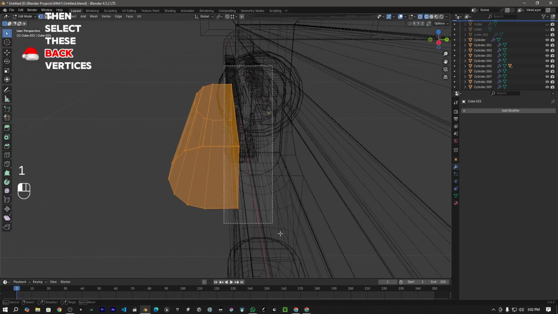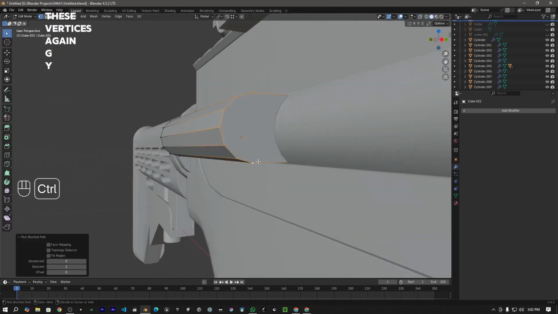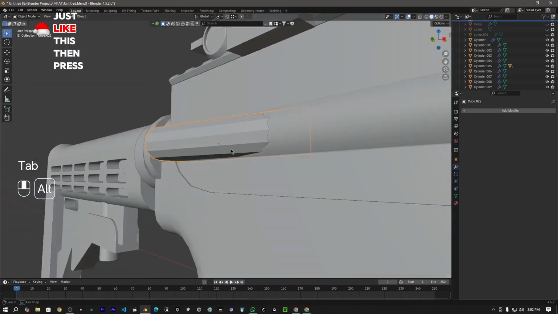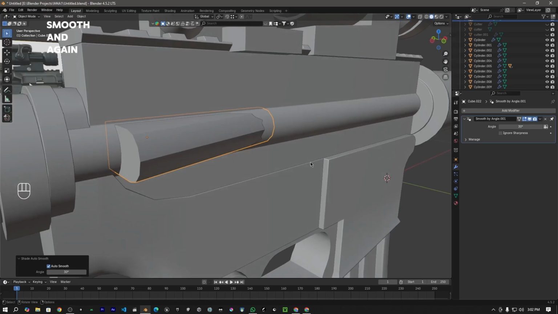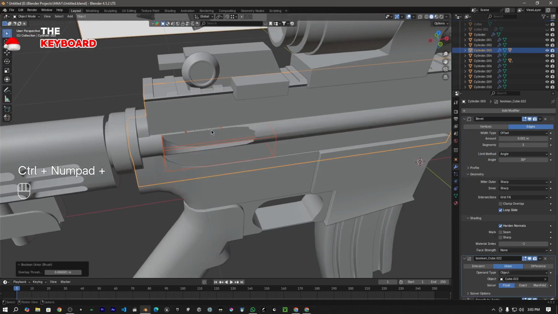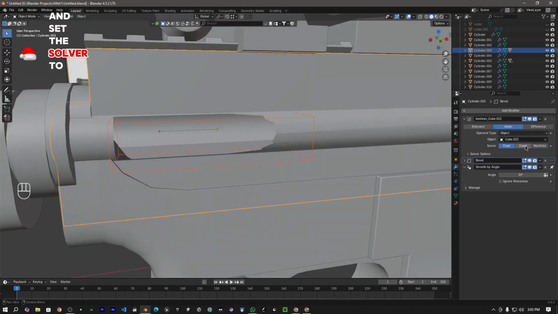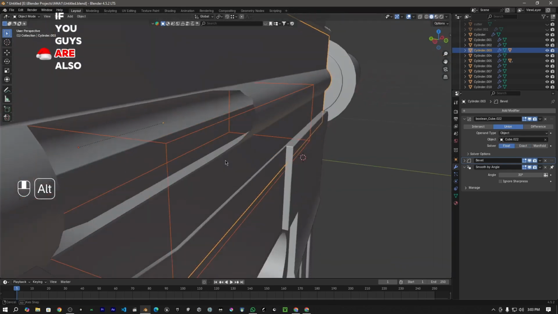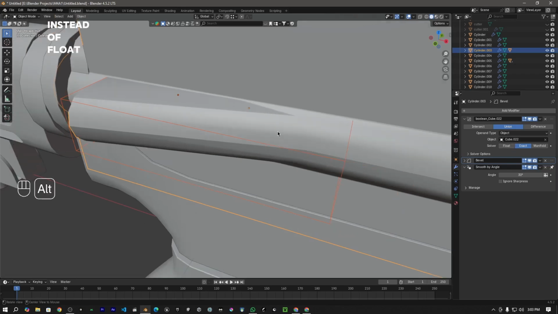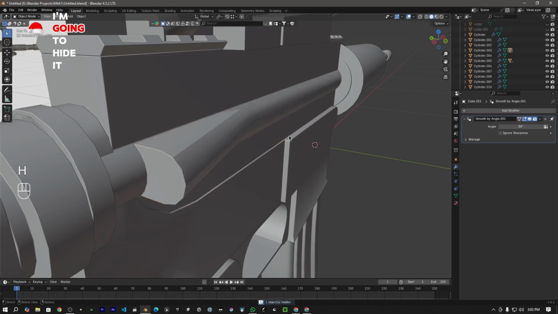Then select these back vertices, G, Y, move them inside. And then I'm going to select these vertices, again G, Y, move them inside, just like this. Then press right click, shade auto smooth, and again select this object first, then this one, Ctrl plus on the keyboard, then just place the bevel modifier below the boolean and set the solver to exact instead of float. If you are also having this issue, just set it to exact instead of float. If you want, you can get rid of this cutter object. I'm going to hide it.